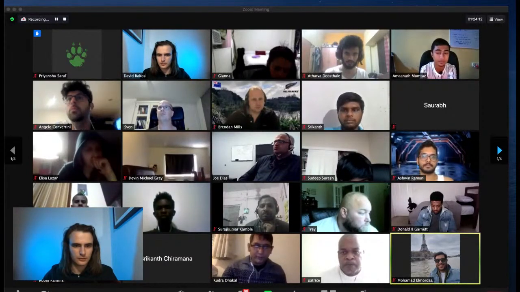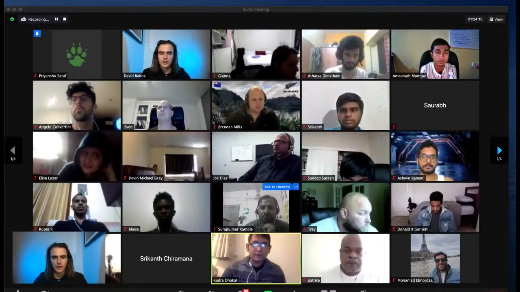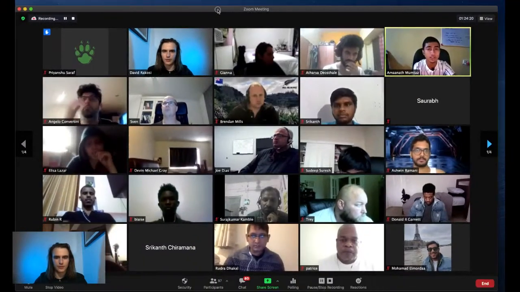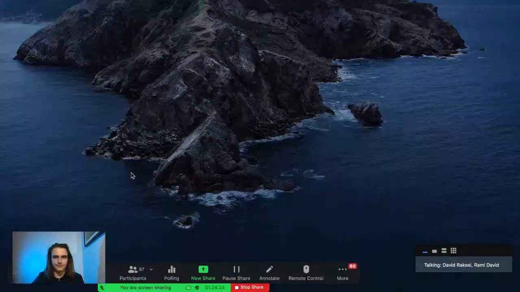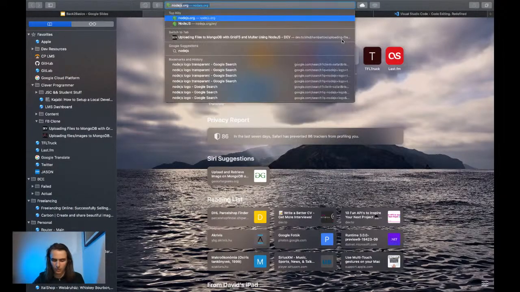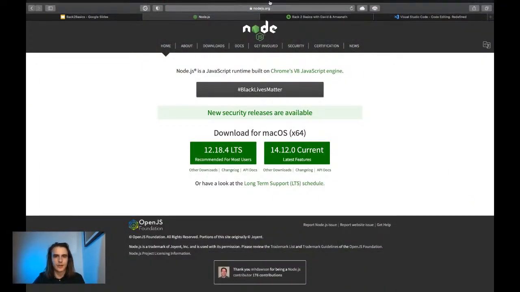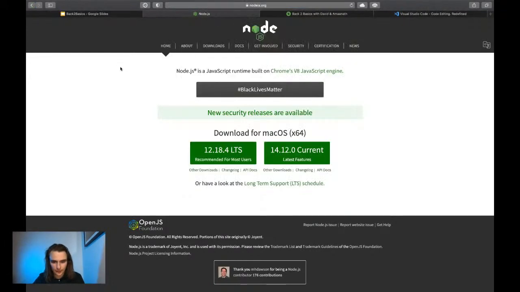From where can we download this Node.js? Go to nodejs.org and you'll get it. Hold on. Let me go ahead and share my screen again. So you can just type in nodejs.org, and this is how it looks. I'm just going to drop it in the Zoom chat so you guys can have it.